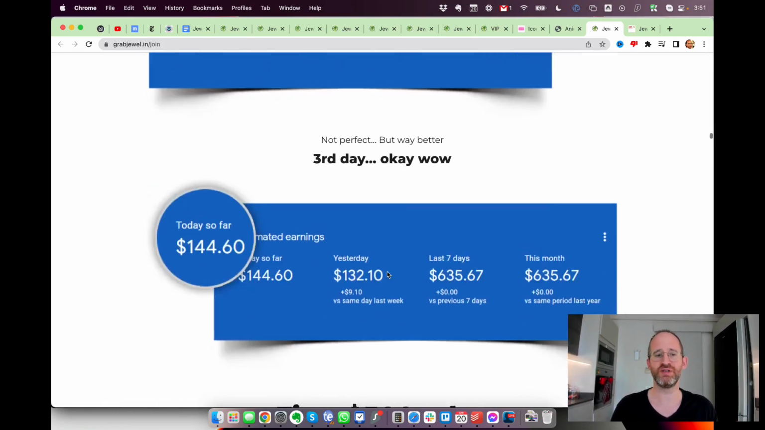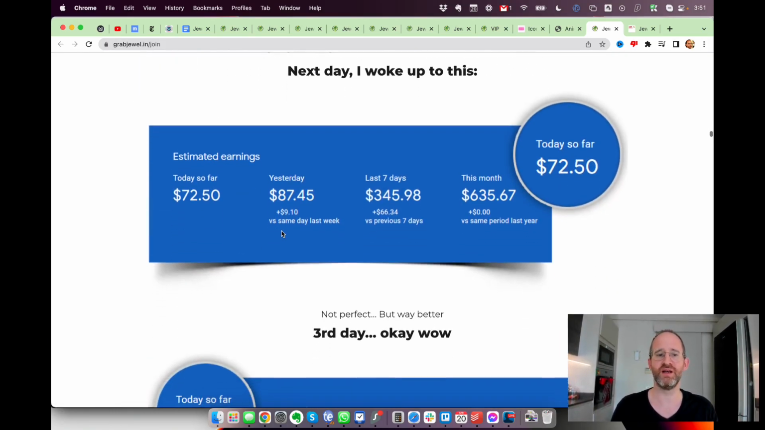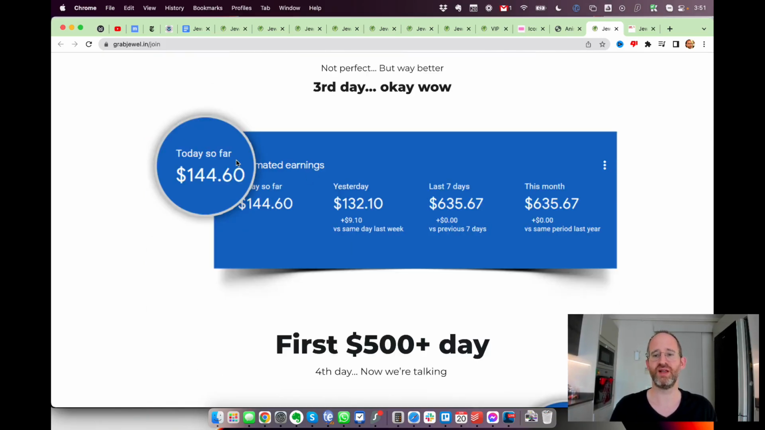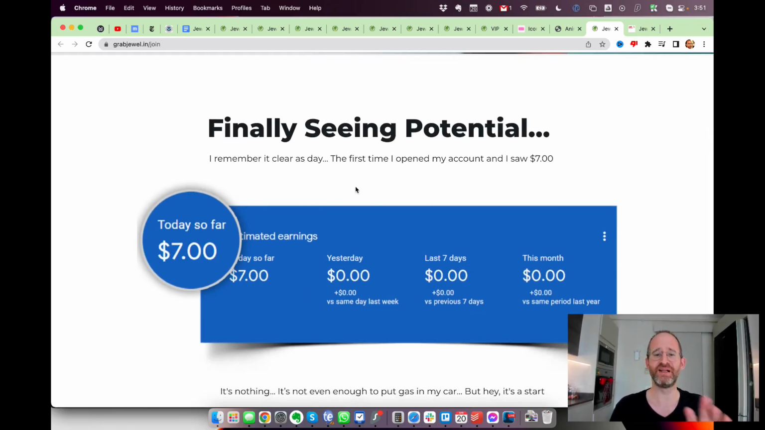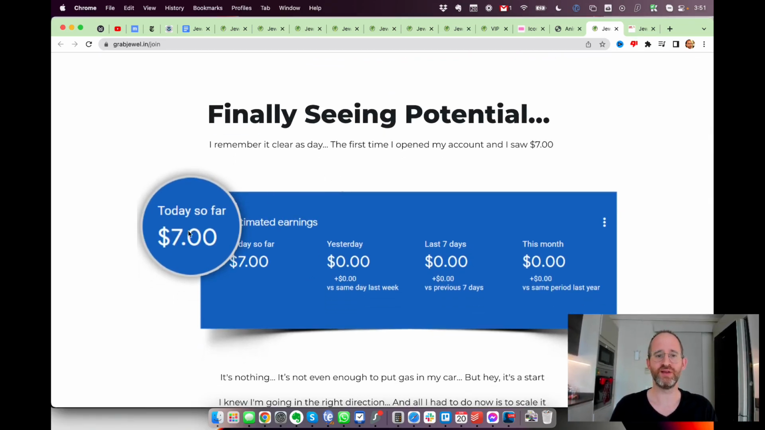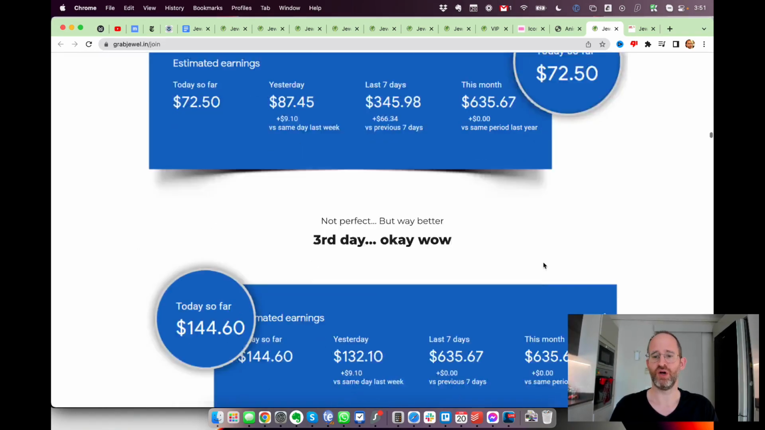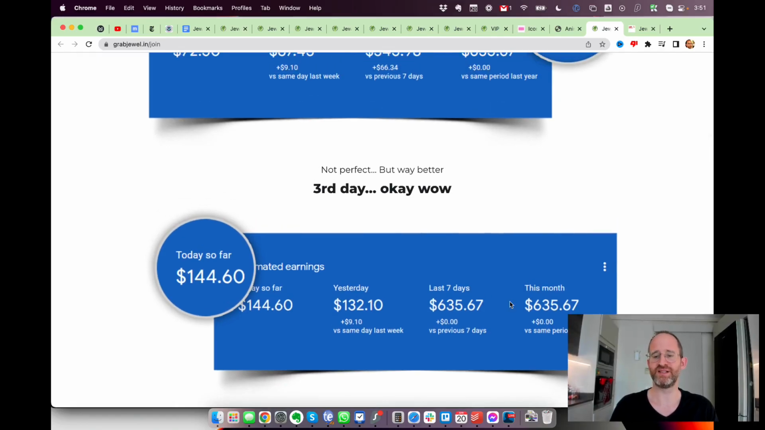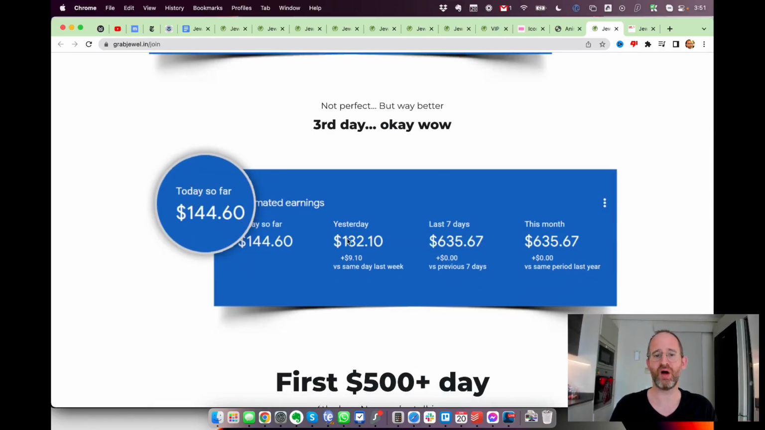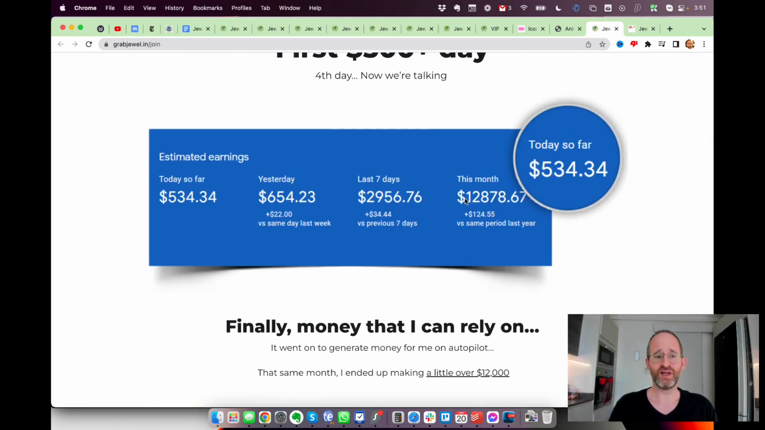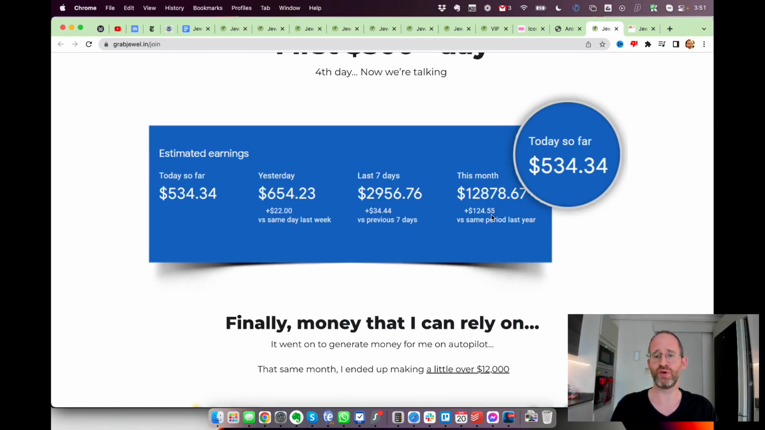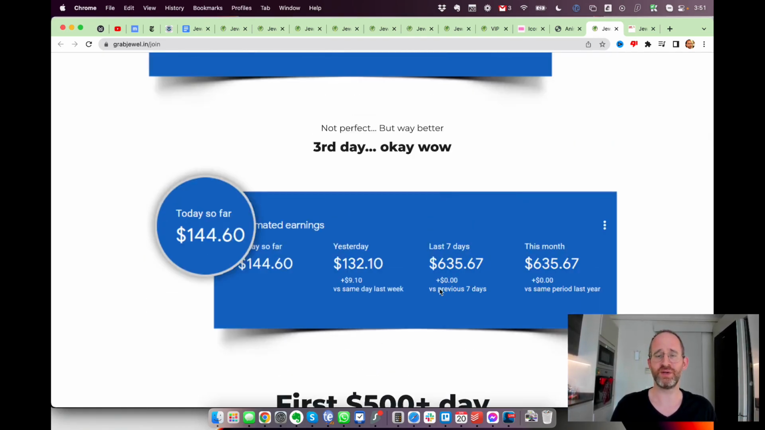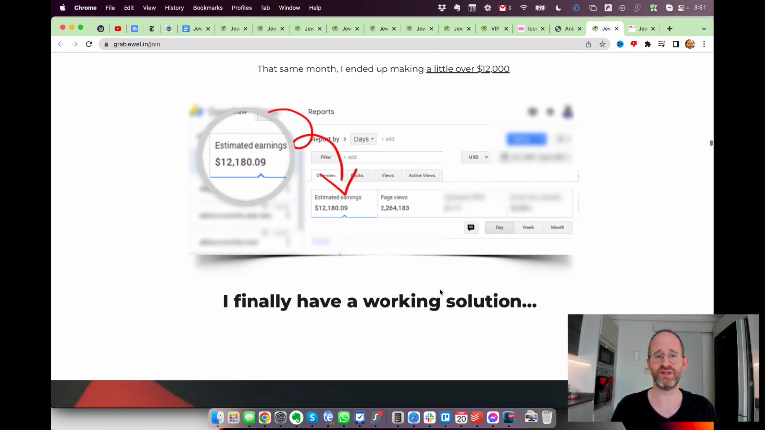Now, they've got more income claims here saying they started out with $7 and then they made 72. And then the third day they made 144. But the problem with this, I can tell that this isn't real, because it says I made $7, but this month they've made $0 here. Then this one says it's up zero from last year, and this one says it's up $124 from last year. So these aren't the actual same accounts. Again, don't trust these kinds of claims here.